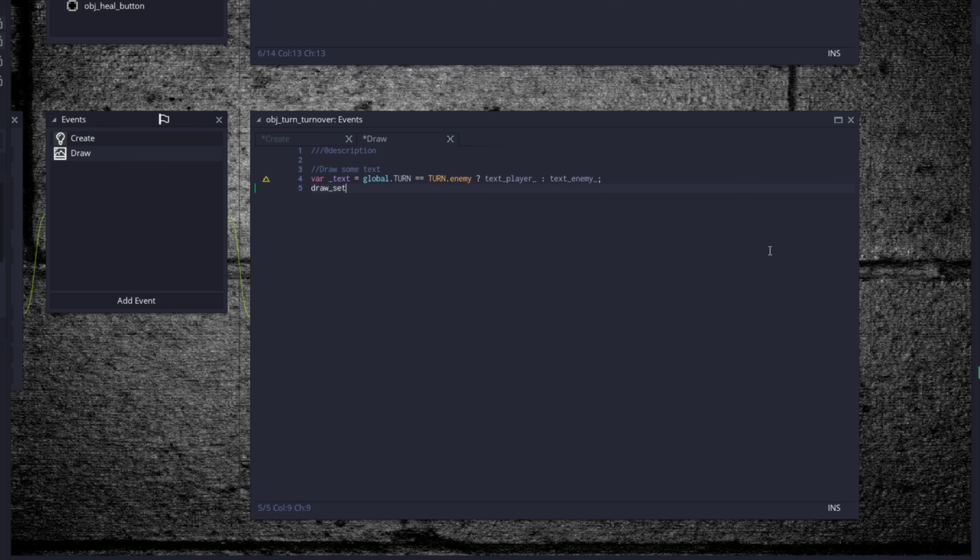draw_set_color, c_red, because we want our text to be red. And draw_9slice_button_text, sprite_9slice_hover, X, and we're going to do a little bit of calculation here. Minus string_width(_text) divided by 2 minus 5. And I'll explain that in a second here. And for the Y, it's just at our Y position.